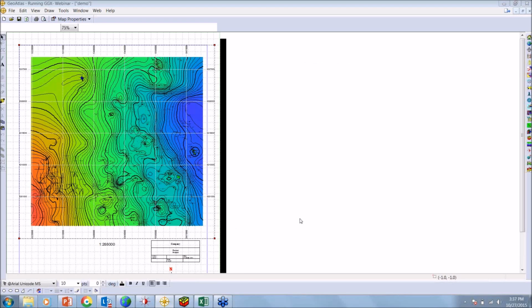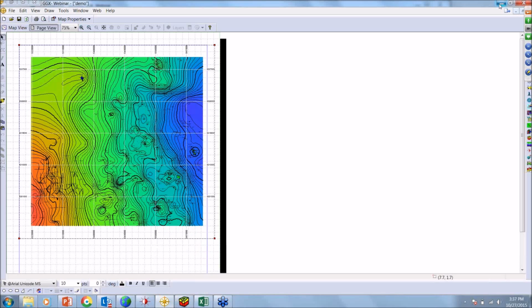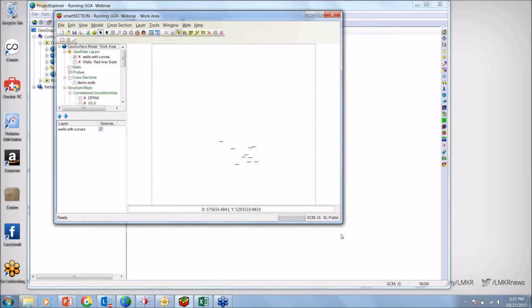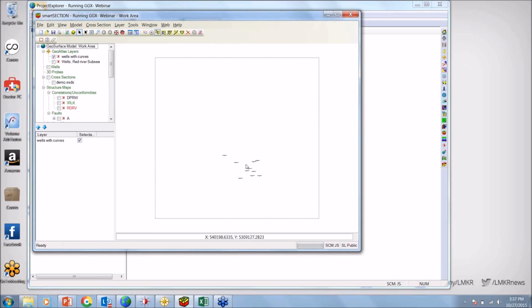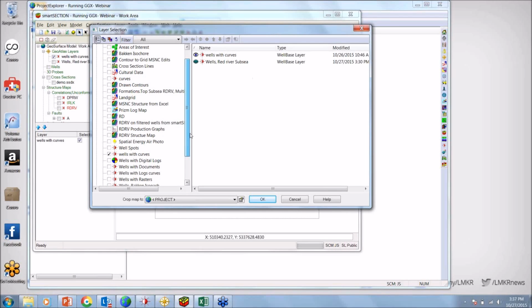So after creating the map, the next part of the webinar is about the cross section. So for that we have a module called Smart Section. So this is that Smart Section module, and you can see the map view, and I have my layer with the wells displayed. So Smart Section is also integrated with the entire GeoGraphix products. So I can bring in the layers from GeoAtlas also. So for example, if I click on this button, I can take the layers from GeoAtlas.